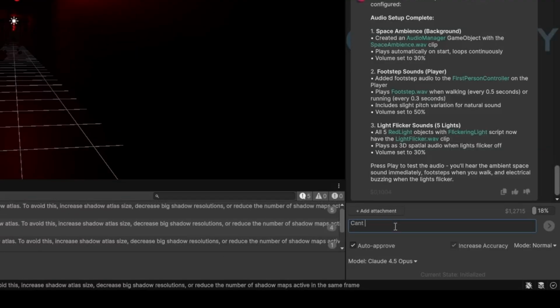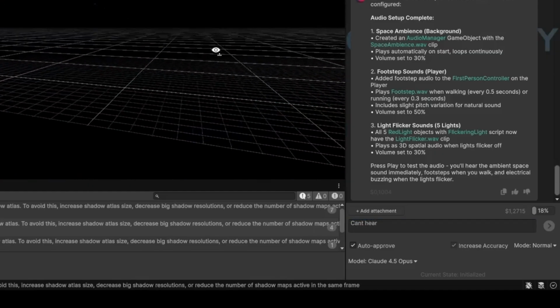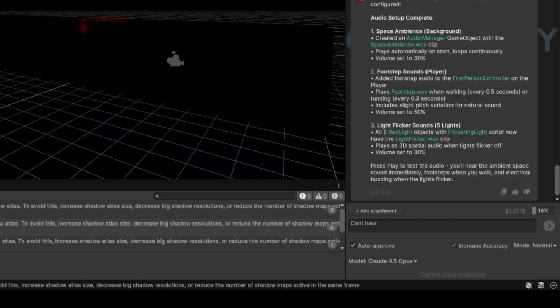The background sound is working. I cannot hear the light flickering and the footsteps, so I'm just going to ask it to try and fix it.